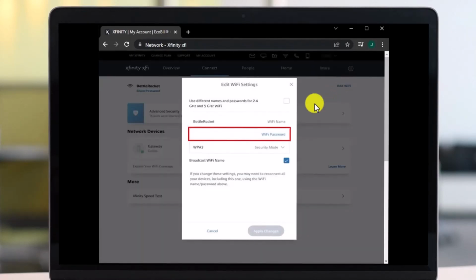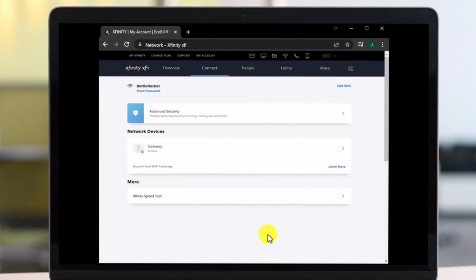Once you click on the option called Edit Wi-Fi, over here you'll see your Wi-Fi password. So you simply want to make sure to enter the new password that you want to use over here. Then once you're happy with your password, just click on the option that says Apply Changes from the bottom. Once you click on Apply Changes, within a few minutes, your password will be successfully updated. And that's all it takes to change your Xfinity password.